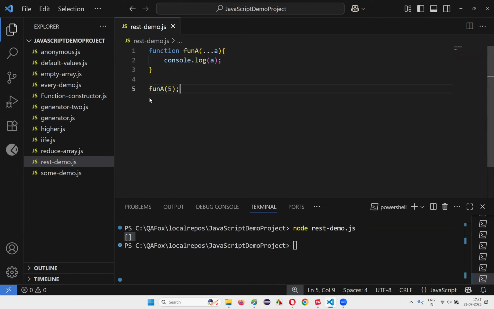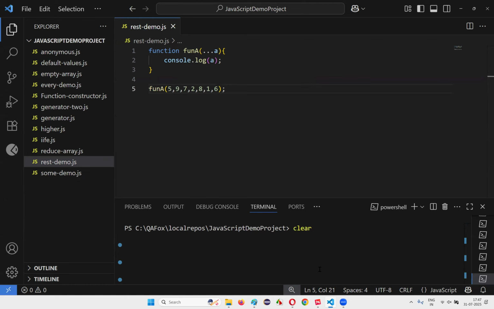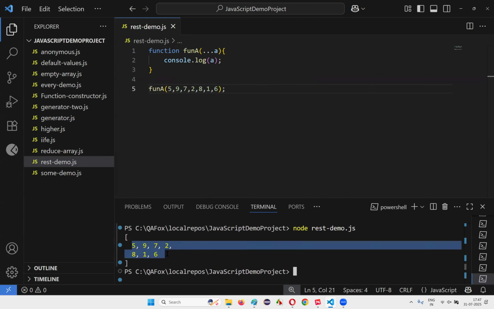So what if I pass only one argument? An array containing a single element 5 will be passed to this rest parameter, like a vararg kind of stuff. And here when you print A, an array containing a single element will be printed. Now let me run this. An array containing a single element will be printed. What if I pass more values like 5, 9, 7, 2, 8, 1, 6? Clear this out and run this code and see that an array containing this many values, 5, 9, 7, 2, 8, 1, 6, is printed.